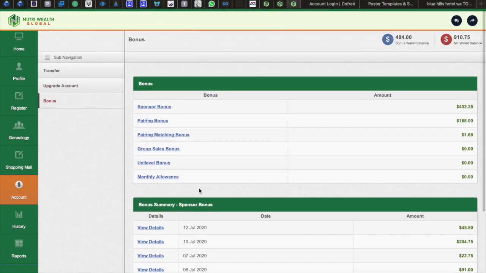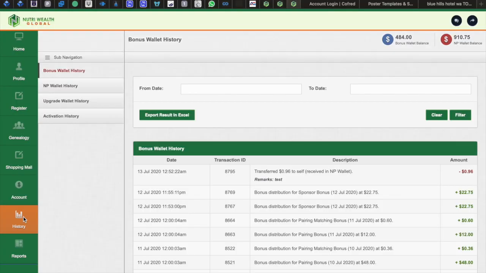Now, we come to the history. The history would be done soon. The history has to do with wallet transfer history. Now, here we have bonus wallet history. History of you transferring money from your bonus wallet to other wallets.